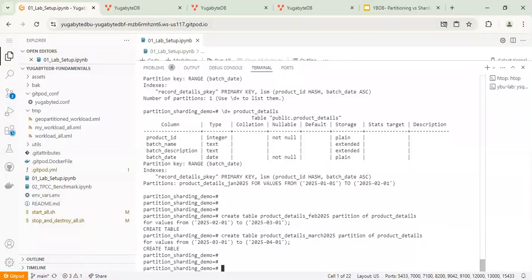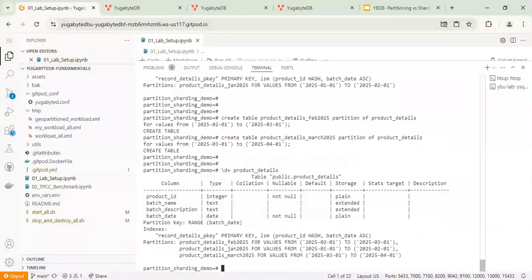Okay, so now I have created two more additional child tables, and let's look at the description of product details tables once again. Now you can see that instead of one, now we have three child tables, one for Jan, one for Feb, and one for March. Okay, so now let us insert three records to product details tables.